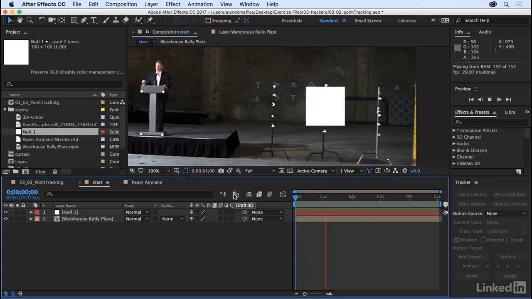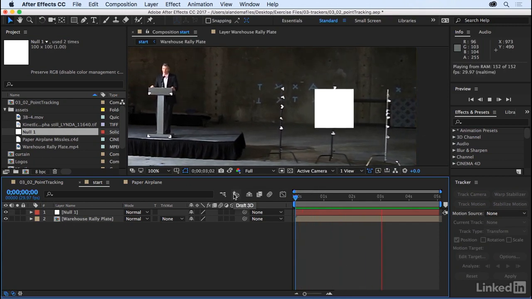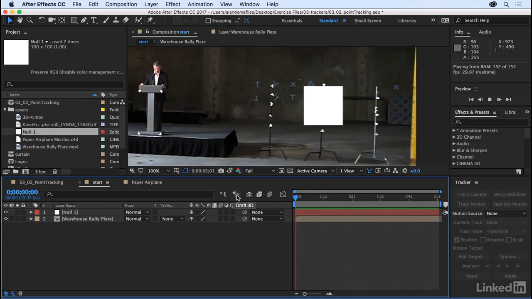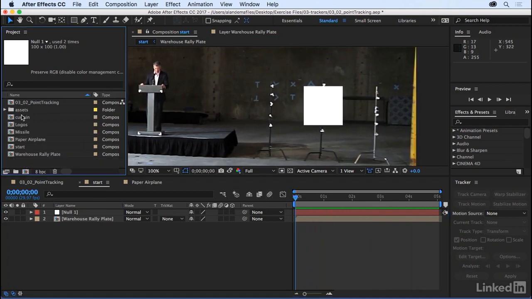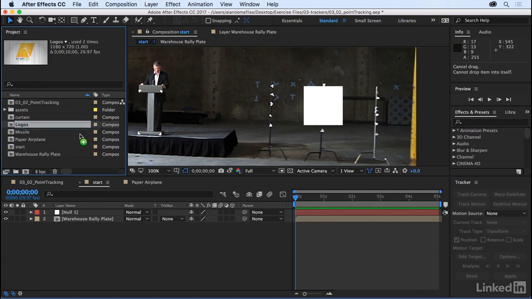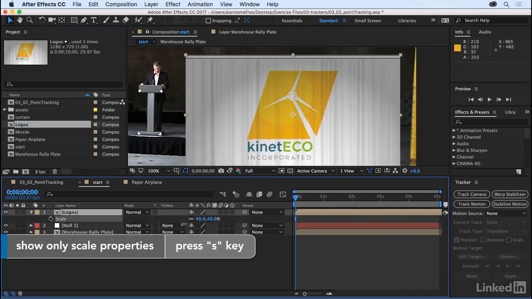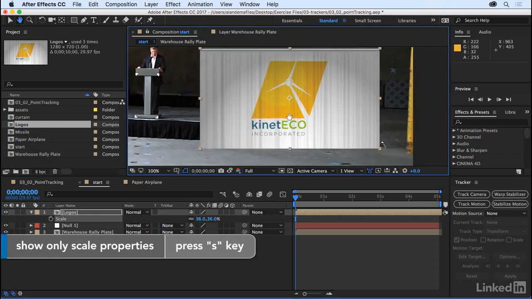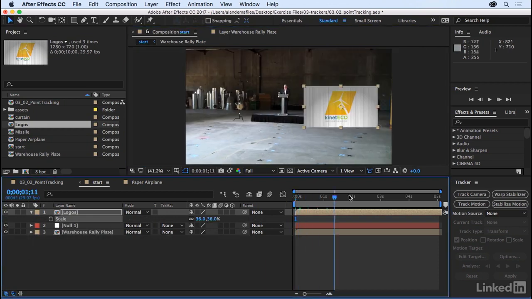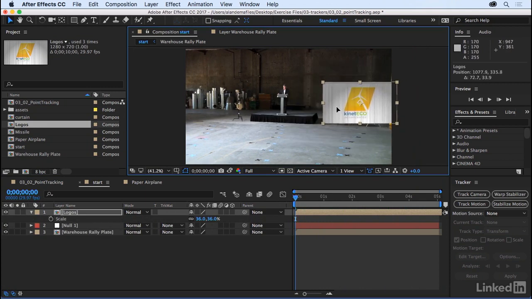And as we preview this, you'll see that the null is tracking its position along with that tracking marker. So that's great. All we need to do now is insert our curtain. So let's go ahead and bring our logos composition in here. That's entirely too large, wouldn't you say? We'll size this down a little bit. And as we zoom out, you'll see as we scrub through, we need to attach that layer to null 1.